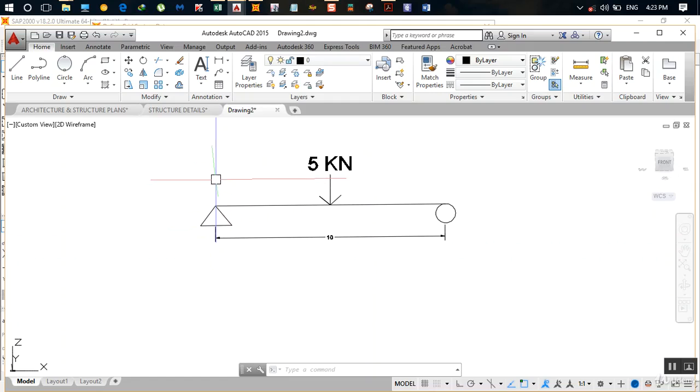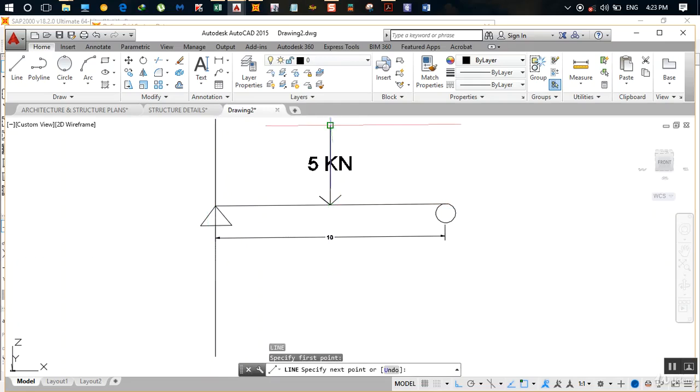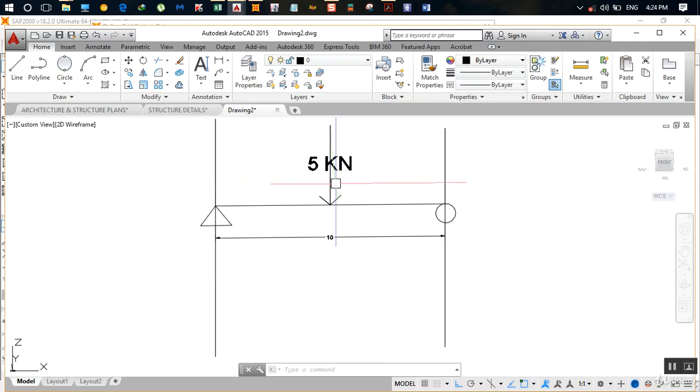You get a grid right over here, the next grid you get like this, and the next grid like this. So what is the spacing between these grids? The spacing between the first grid and the second grid is 5 meters, and between the second grid and the third grid is 5 meters, as this force is located at the center of this span.